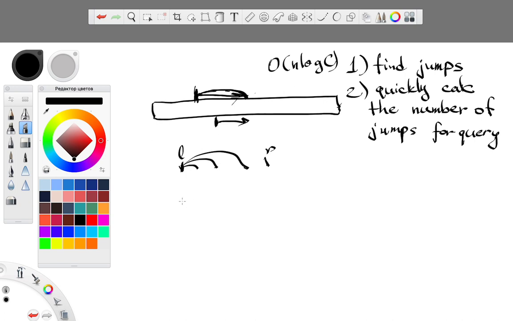So that one query will work in logarithm time, and precalculation also works in logarithm time, because to get where we will arrive if we make 2 to the power of k jumps, we will make 2 to the power of k minus 1 jumps from here, and then from where we have arrived, we will make the same number of jumps, 2 to the power of k minus 1, and in total we have made 2 to the power of k jumps.